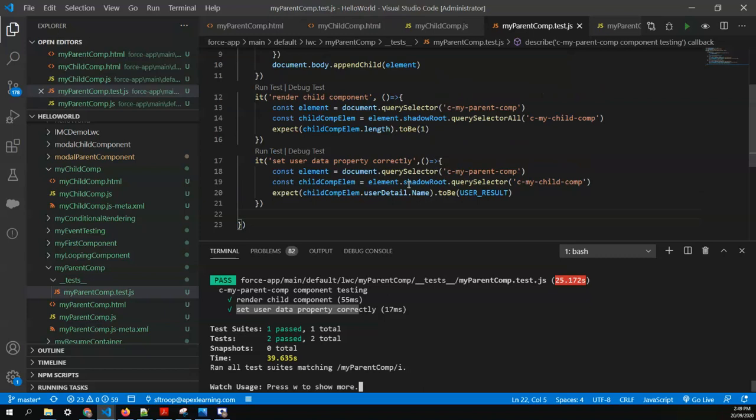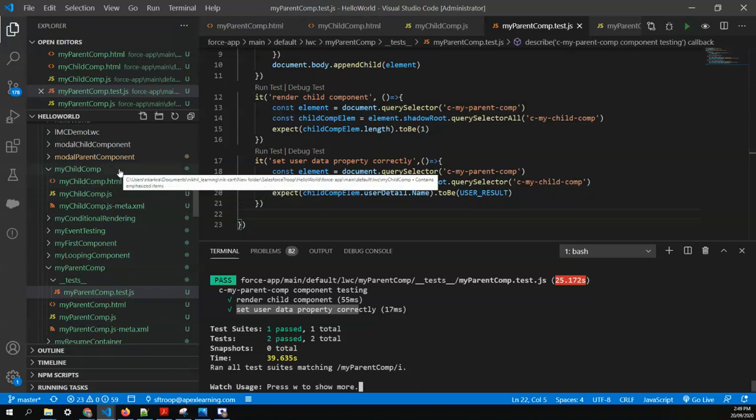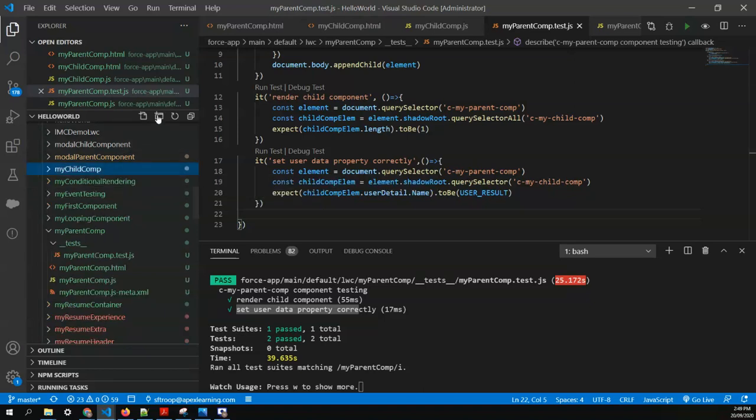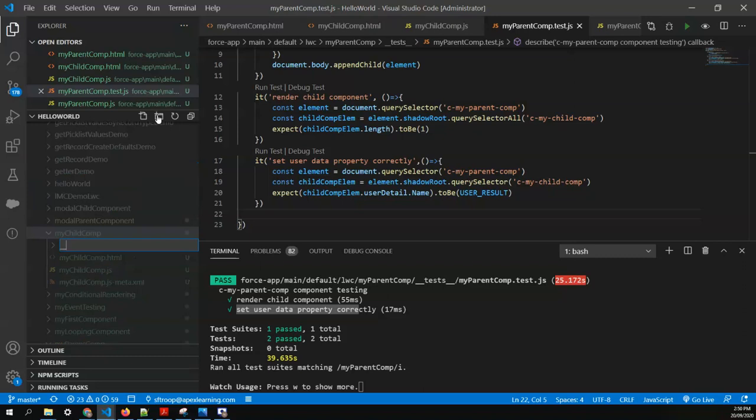Now in this section you have learned till now how composed component testing happens. Now we'll go and quickly test the normal test cases for our child component. We'll follow the same pattern, create a new folder under the my child component, underscore underscore tests underscore underscore, and under that folder we're gonna create a file with the same name as the component, my child component, with the extension .test.js.